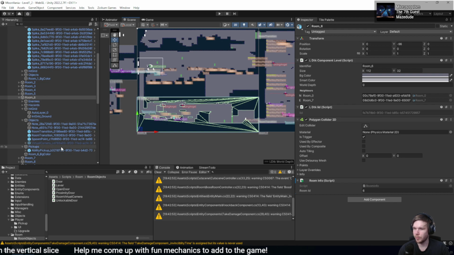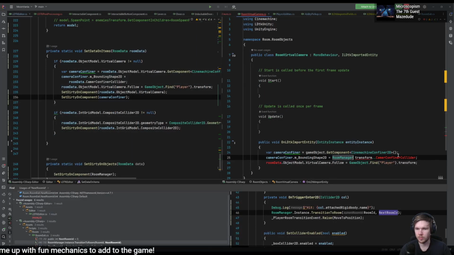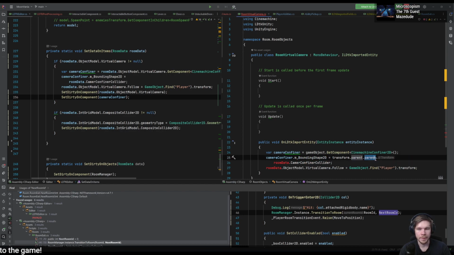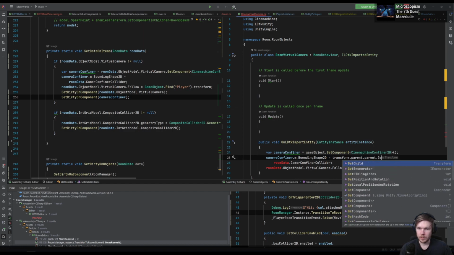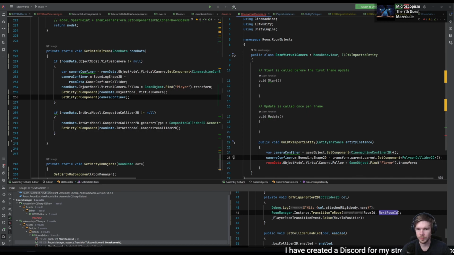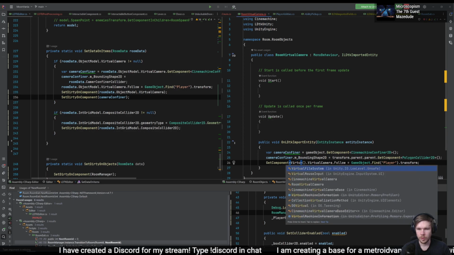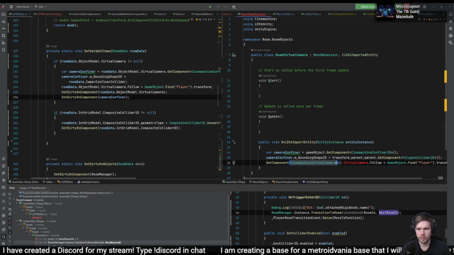Wait, I'm using this polygon as the confiner, right? So what was the issue? Oh, it was that I got the camera confiner right there, okay. So we could get component polygon collider 2D. And then we could do the get component Cinemachine virtual camera. Dot follow is the player.